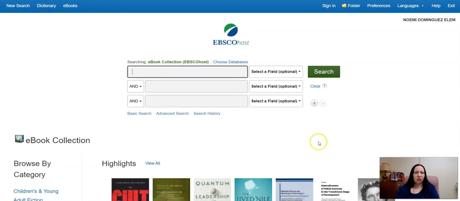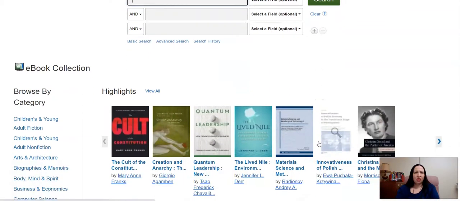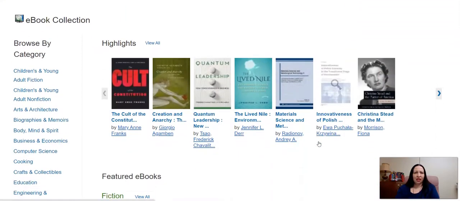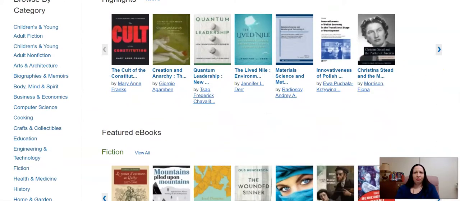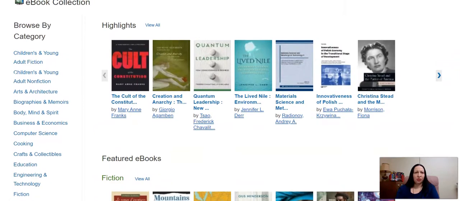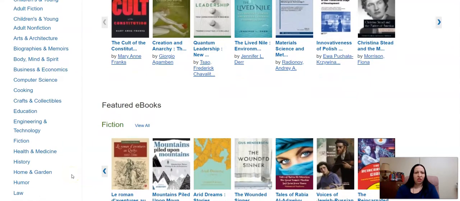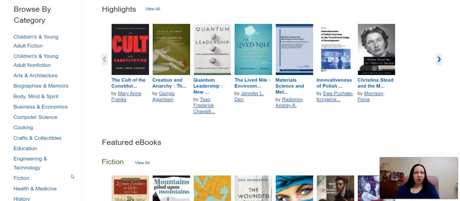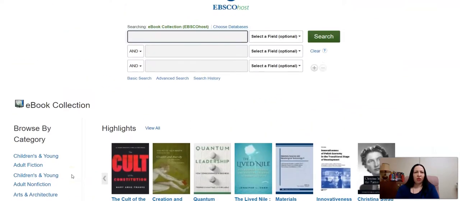And once EBSCO loads, you'll notice that you do see highlights and the collection towards the bottom. So there are featured fiction and nonfiction books. There are also categories that you can click on, so you can choose children and young adult fiction, nonfiction, cooking, fiction, history, humor. So all of the genres that you're familiar with. You can search up at the top by title or author.